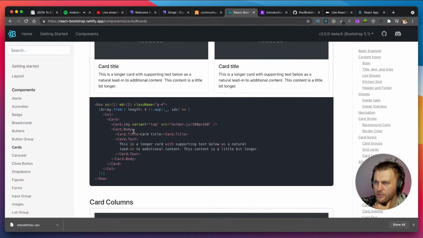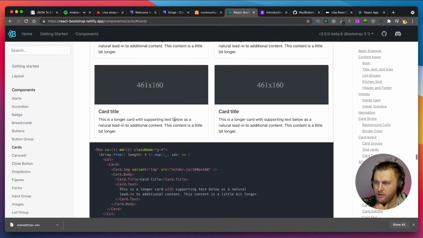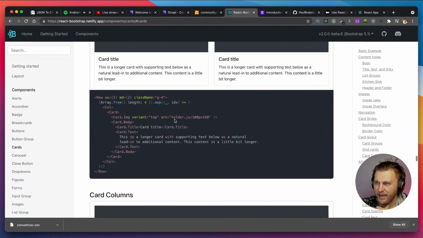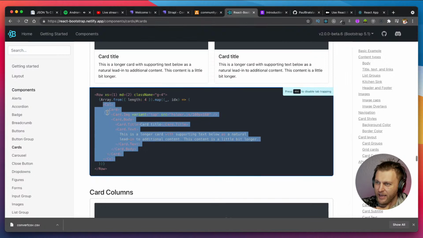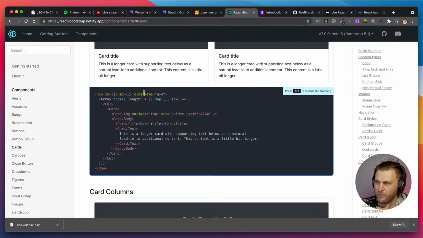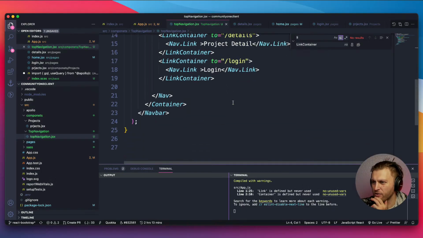So what we're going to do is use this example here. We want to basically have a row component, and that component is going to loop through the data of each portfolio project that we have, and inside there we're going to generate the column and the card. So this is what we need. I'm going to copy this and go back to our application.